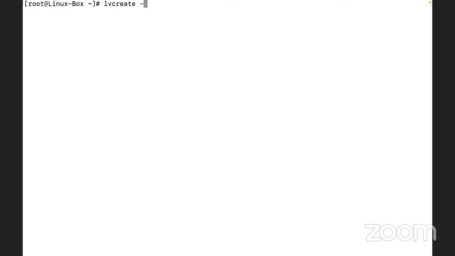So now we are going to create an LVM. lvcreate -n. Now I'm going to create one LVM here. Let me give it a name, let us say mylv, my LVM. I'm going to give it a particular size.